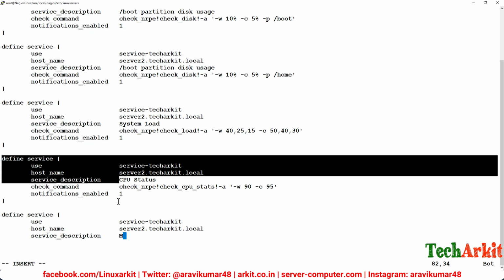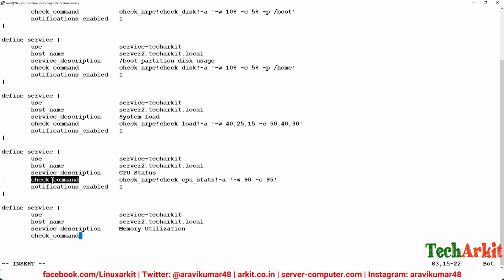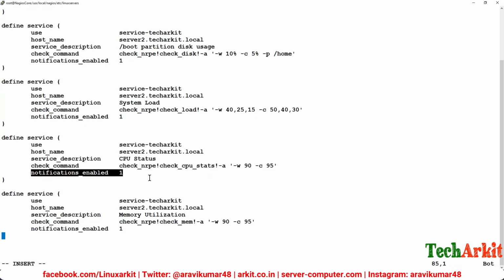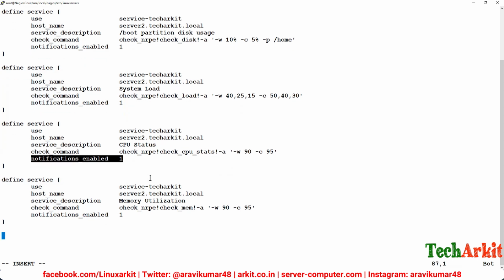And again I'm going to define one more service. The name is memory utilization, and the check command is again check_nrpe, and check_mem is the command we are going to use here. The warning level here is 10% and the critical is 15%, which means memory utilization going to 10-15%, or maybe you can also define 90 and 95%, or if the memory utilization goes to 60-70%. It depends on your requirement how you would like to define it. Not only these values, you can define your own.